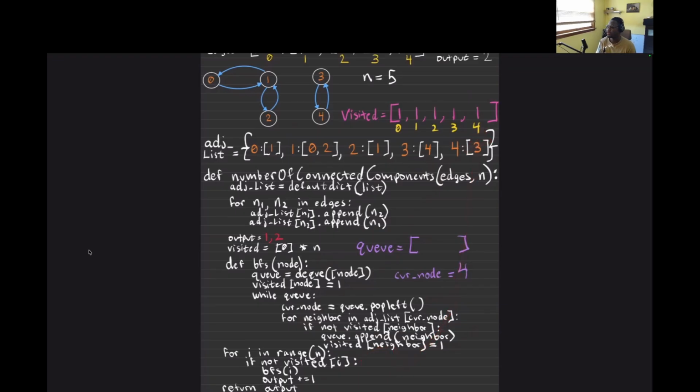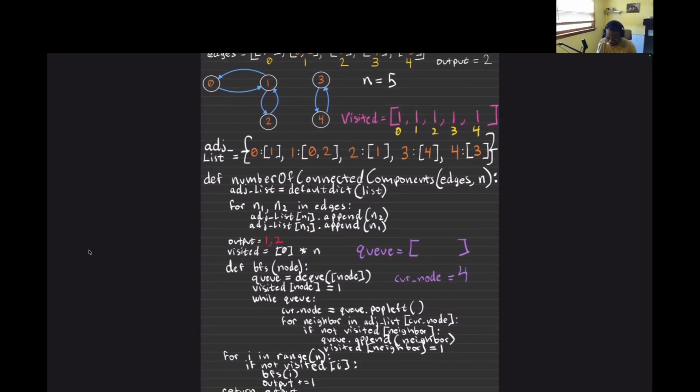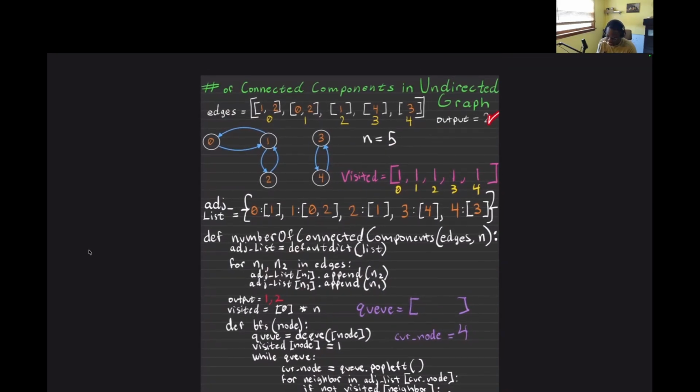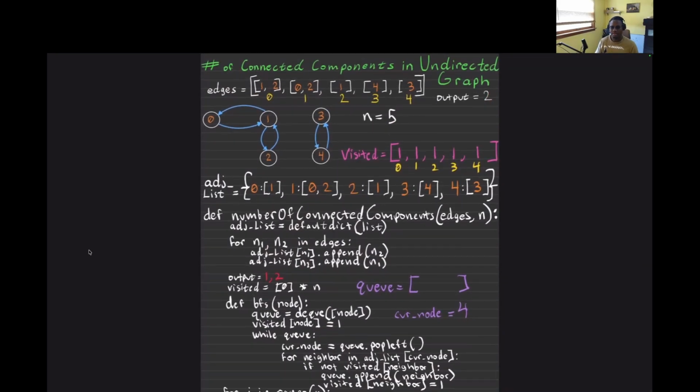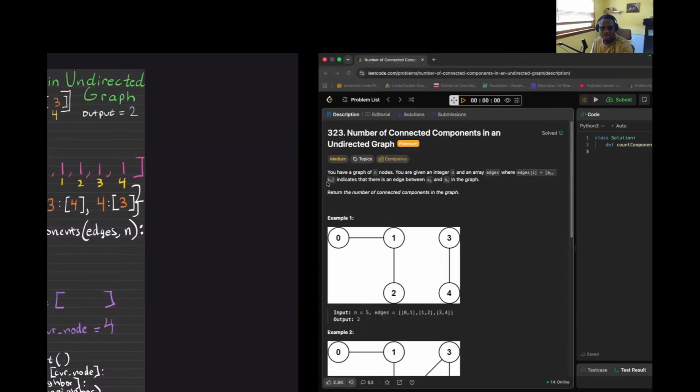I know that was a lot, everyone, but that is the solution. The output is equal to 2, just like we expected up here. And that's how you do a breadth first search in an undirected graph. So let's go ahead and go to LeetCode.